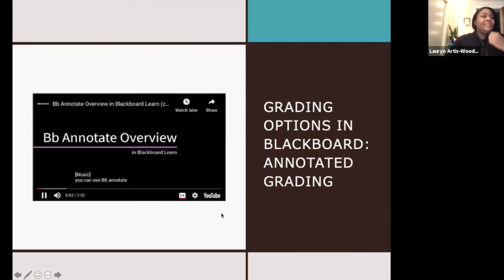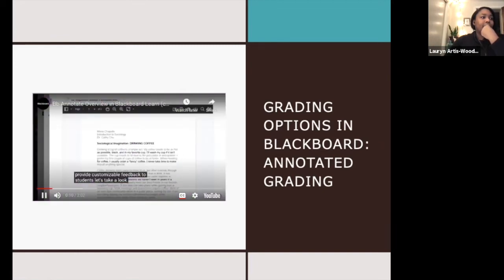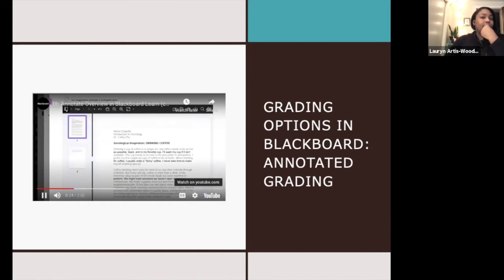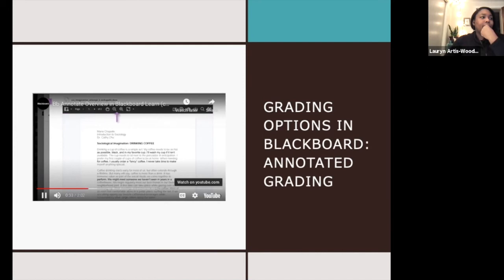You can use BB Annotate in both the original and Ultra Course view to provide customizable feedback to students. Let's take a look. Supported file types open right in the browser. Be sure to check out the help site for the complete list of supported file types. First, let's take a look at the document view and navigation options. From the sidebar menu, you can view thumbnail images of all the pages in the document and view all the annotations you've added. You can also use the arrows to navigate the pages in the document and use the pan, zoom, and fit options to customize your view.